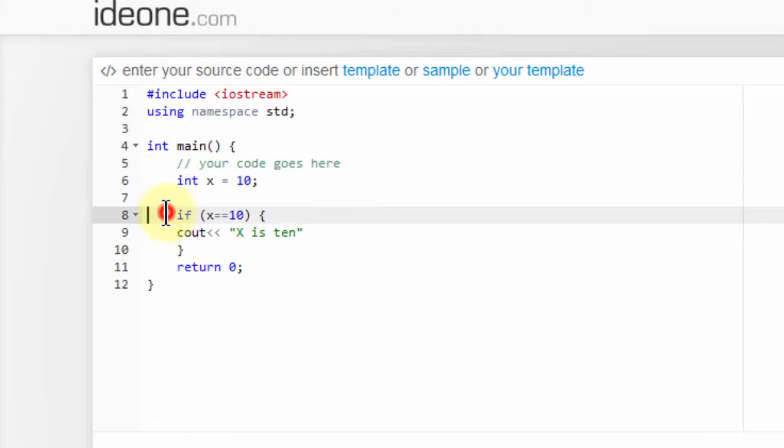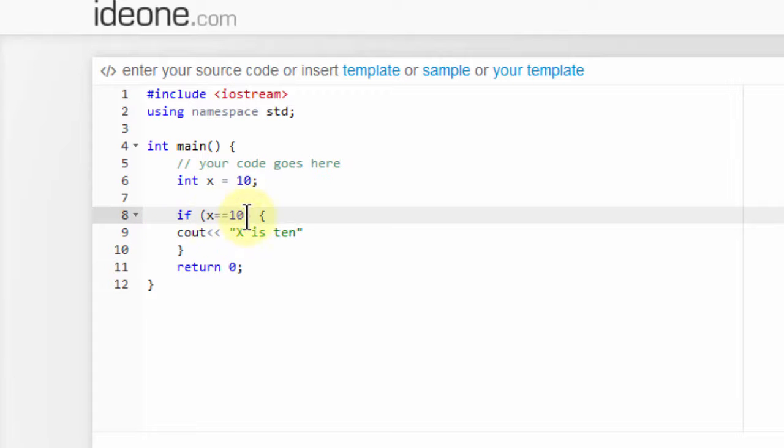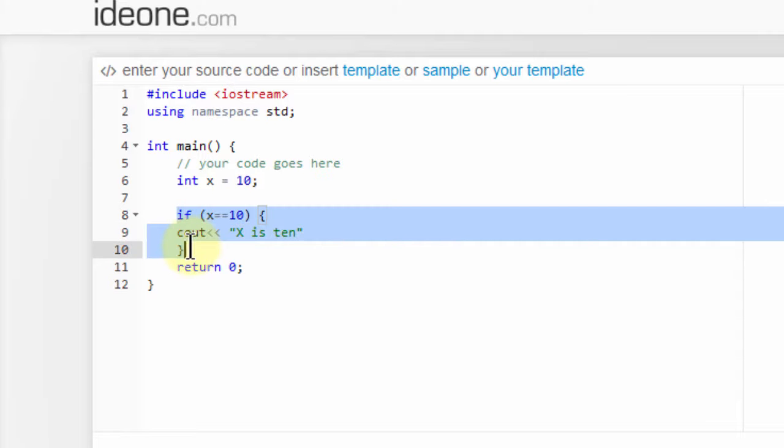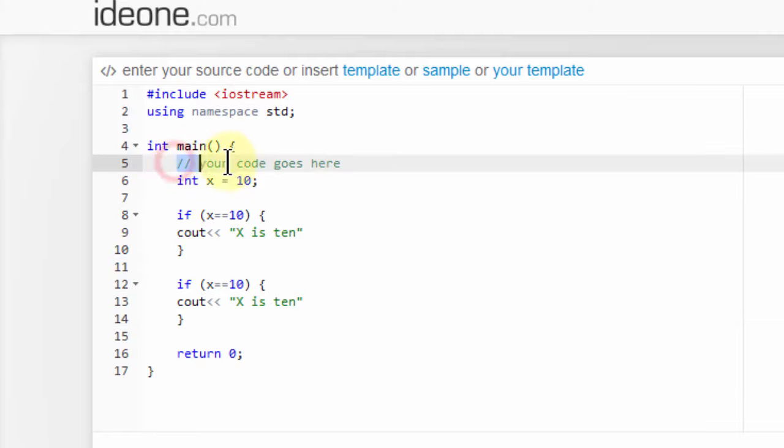So coming back to our if statement, this is an if block, and we can say if x is 10, then cout x is 10. Then I can also copy this and paste it down here. Oh, I haven't said this one. This one is a comment. A comment is just a way for you to know what's going on. It doesn't do anything, it just helps you.